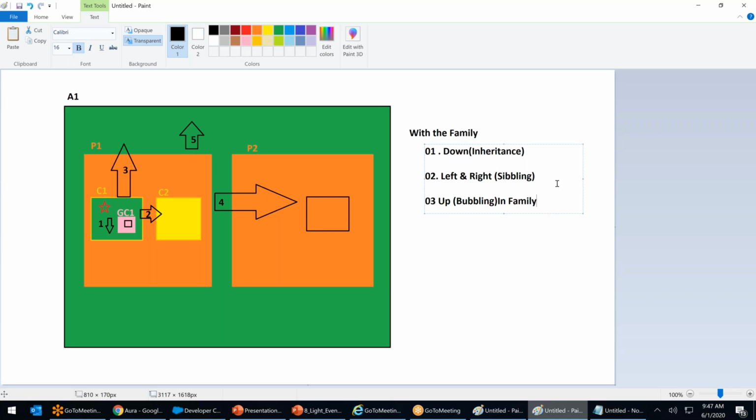Now the system will come outside the family. 0, 4. Outside the family. Who is outside the family? Who is outside?